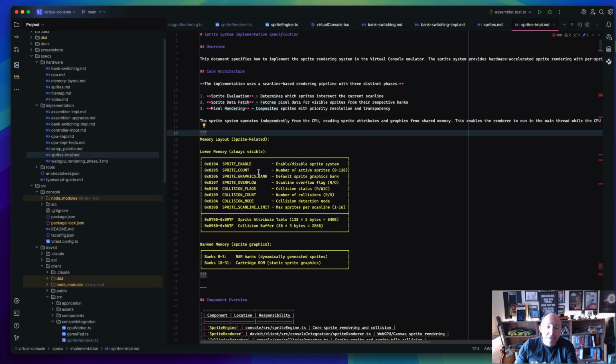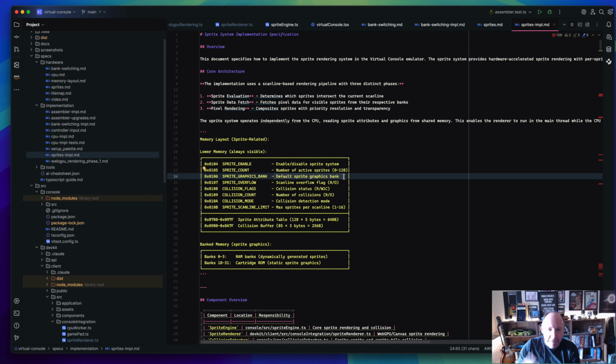Just one thing I actually want to clarify. It had written somewhere that the sprite bank had to be from the cartridge. It said that it had to be from the cartridge, and I was like, no, I don't want it just from the cartridge. It can be any bank. That was a very oddball thing in here. And from that, it generated the code.